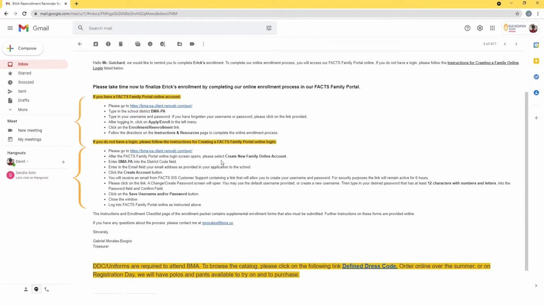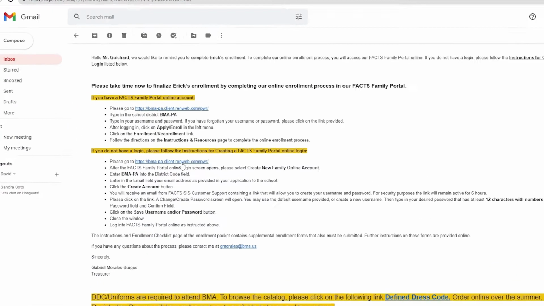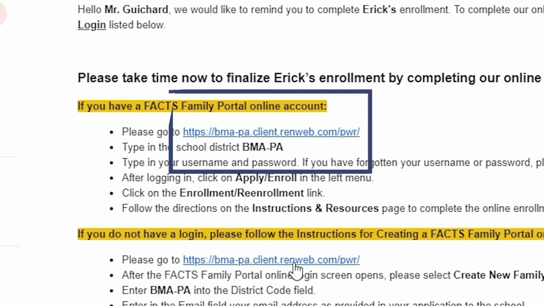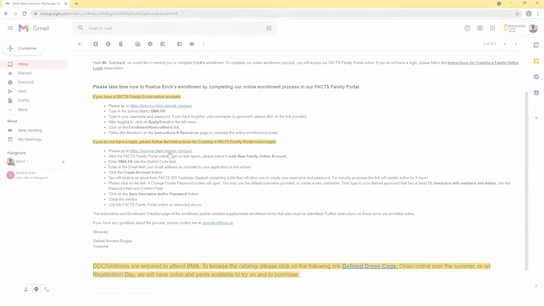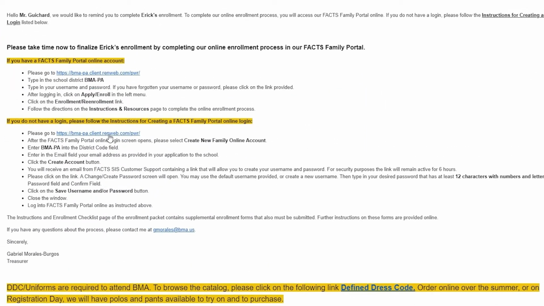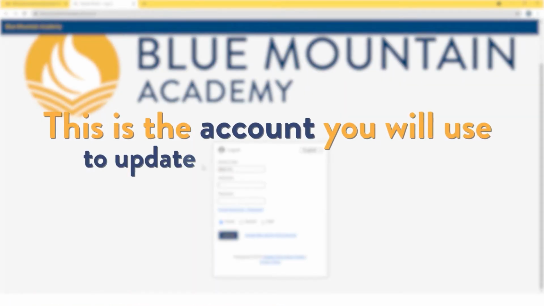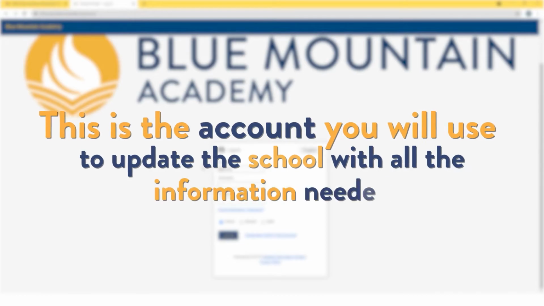There are two sections to choose from. Read carefully and choose the one that applies to you. If you have a Fax Family Portal account, simply log in to complete the enrollment process. If you don't have a Fax Family Portal account, follow these steps to create one. This is the account you will use to update the school with all the information needed.